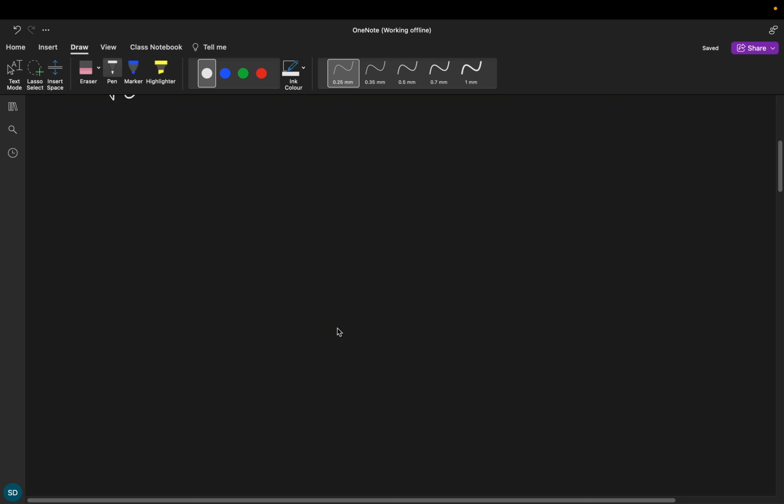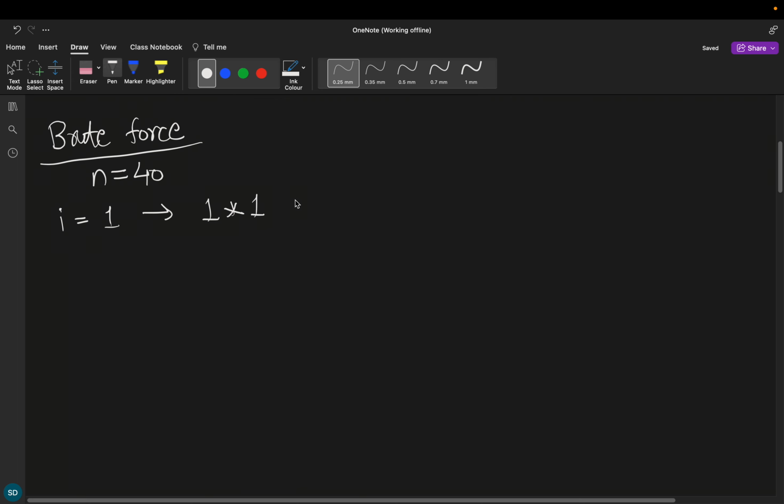So what can be the brute force approach to solve this problem? The brute force approach is, we will iterate. Let's say the n value is 40. Then we will iterate starting from 1. We will check whether 1 into 1 is less than or equal to 40. Yes, it is. Then we will update i. i will be 2. Again, we check whether 2 into 2 is less than or equal to 40.